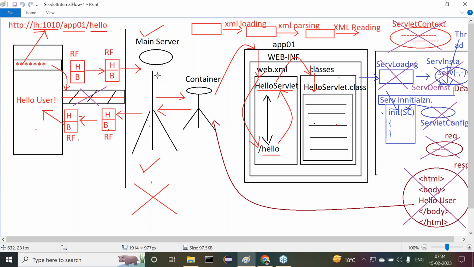If the request is a good request, that is, the request format, request data, everything is proper, then main server will check whether this request is coming for any static resource or dynamic resource. If the request is coming for a static resource, main server will handle that request. It will just get the copy of the static resource and send that copy as a response to the respective client. If the request is coming for a particular dynamic resource like a servlet, immediately main server will forward that request to the container. The remaining part, the container will take responsibility.